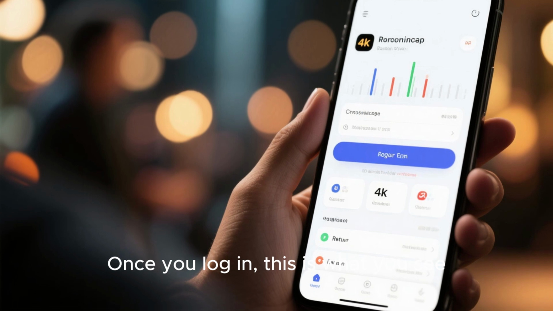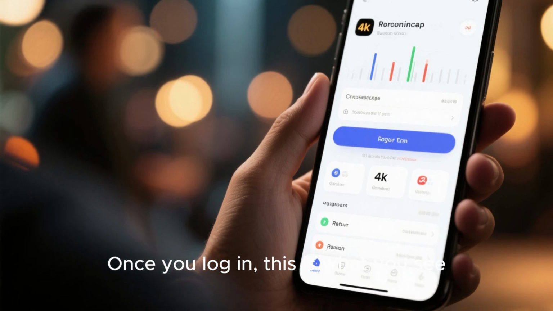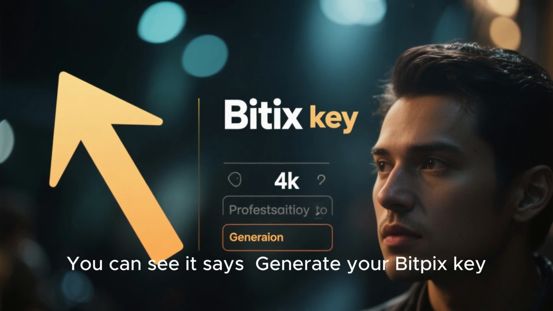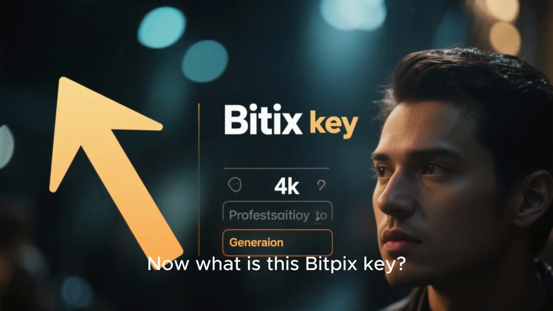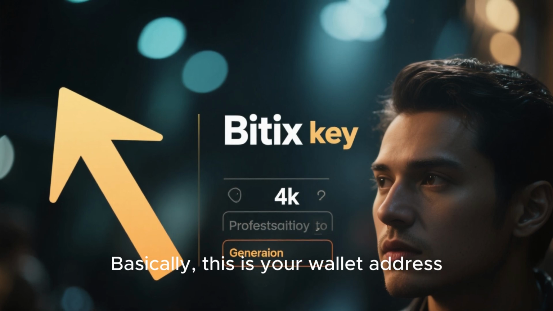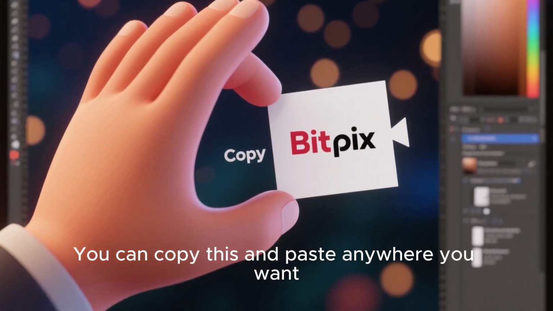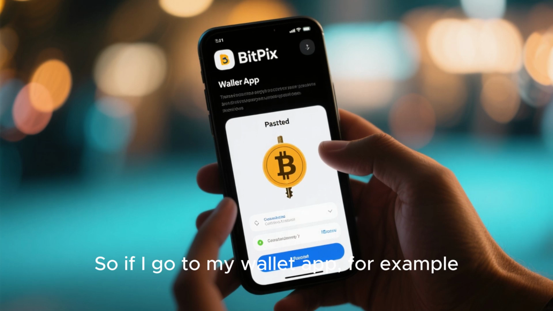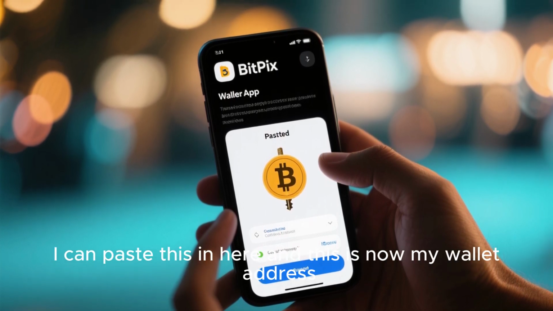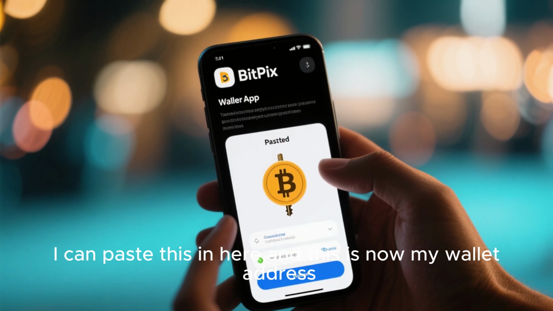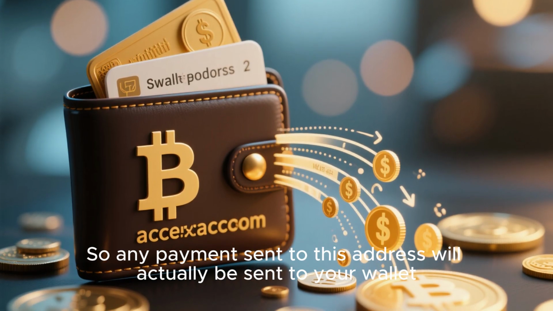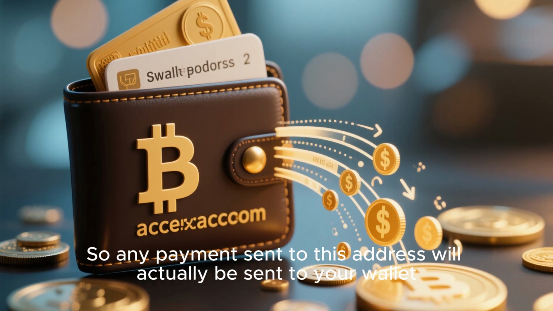Once you log in, this is what you see. You can see it says generate your Bitpix key. Now, what is this Bitpix key? Basically, this is your wallet address. You can copy this and paste anywhere you want. So if I go to my wallet app, for example, I can paste this in here. And this is now my wallet address. So any payment sent to this address will actually be sent to your wallet.